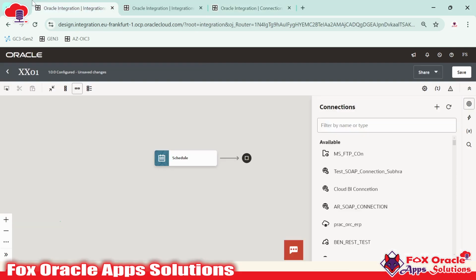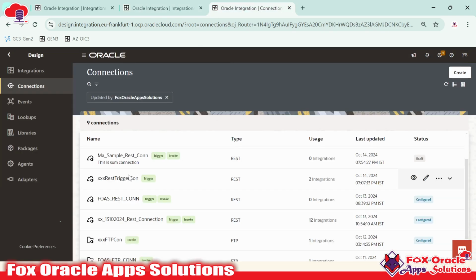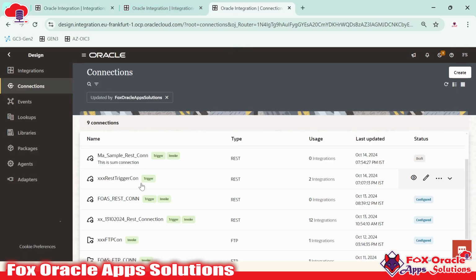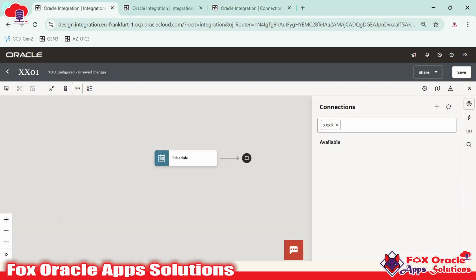This connection you will not be able to find here. If I search XXX rest, right? You will not be able to find the connection here. Why? This connection's role type is trigger, and in our integration we cannot have another trigger after the trigger endpoint is added.